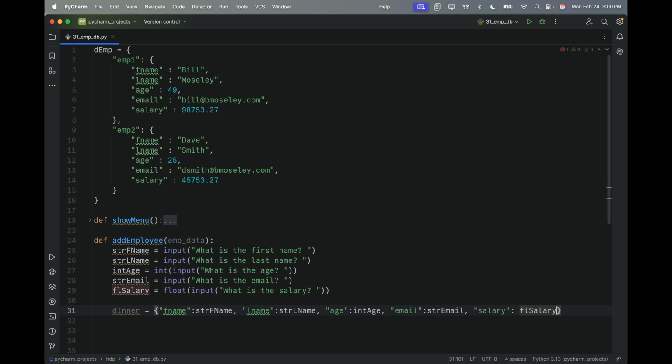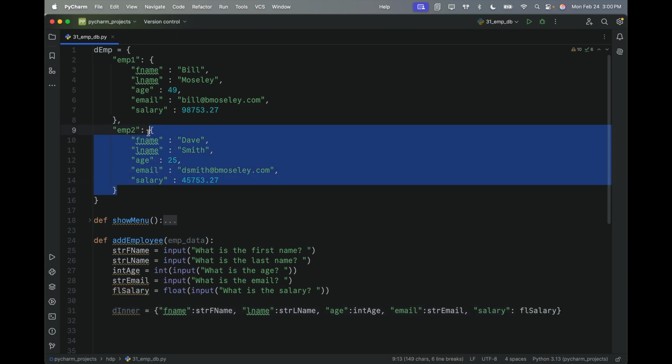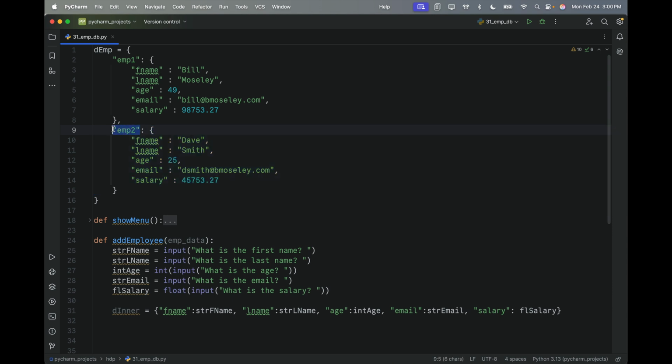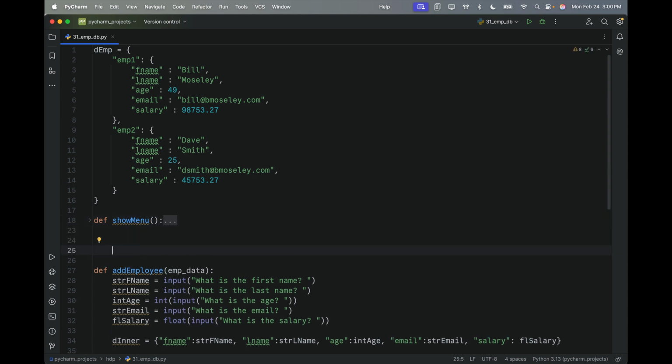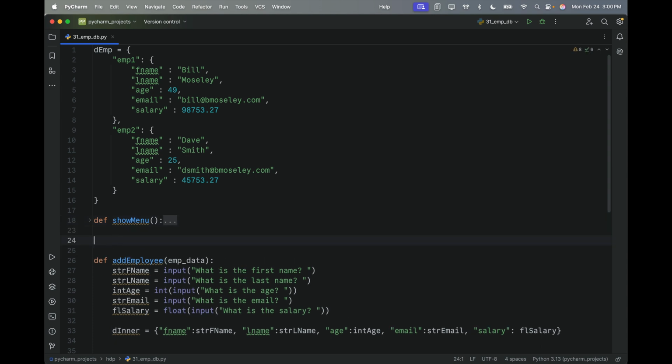And we have FL salary. Okay, so there is the inner one. And next, I'm going to need to get whatever the new employee ID is going to be. And the best way to do that is to have that be an automated process. So I'm going to need to find a way to automate that process. And what I'm going to do is create another function outside of the add employee function.